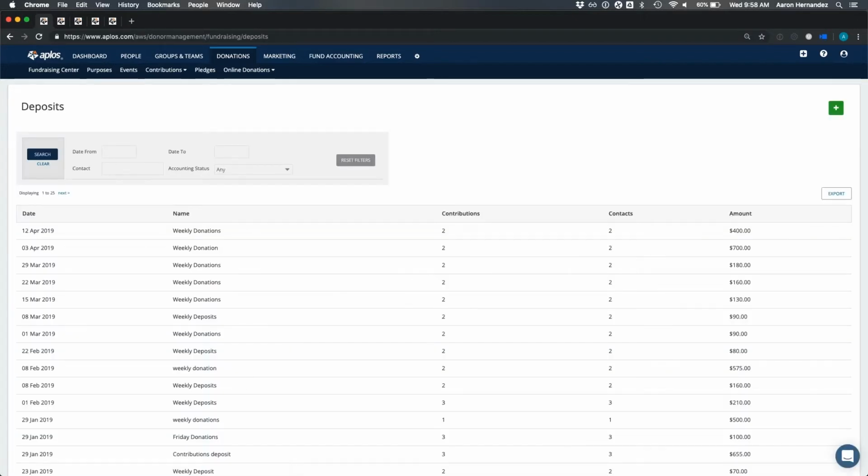All right, so that is the second way of recording contributions. So just two ways of kind of getting to the same place. So hopefully that information proves helpful for you.